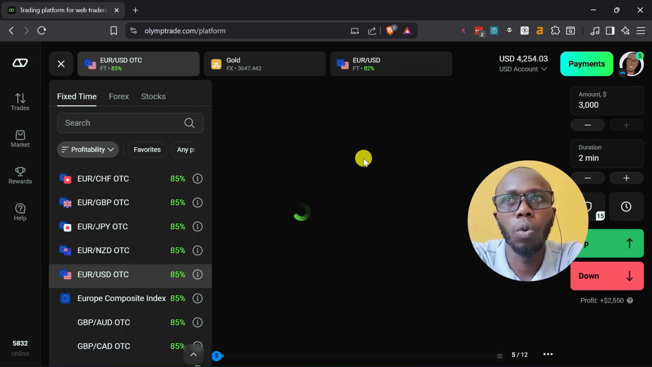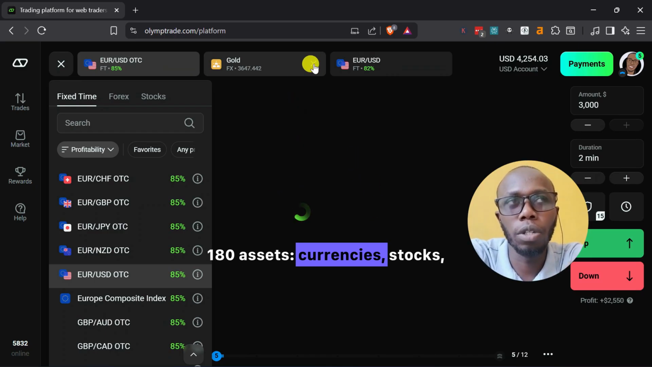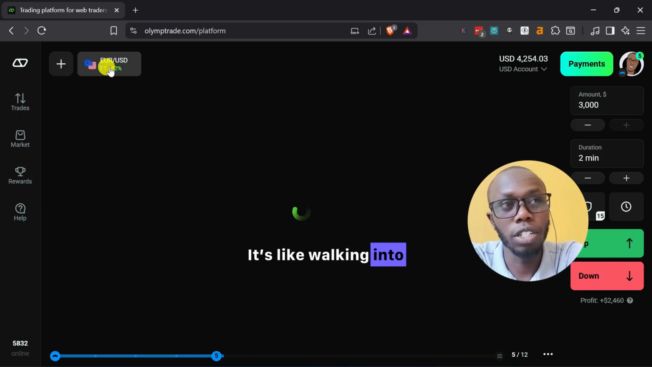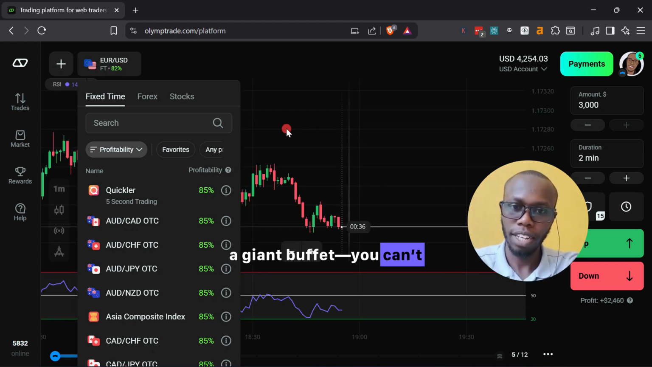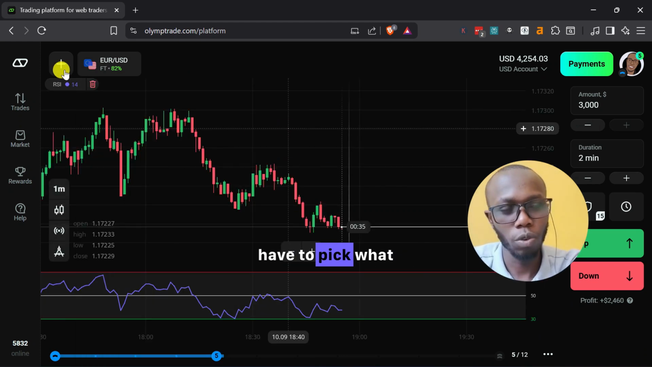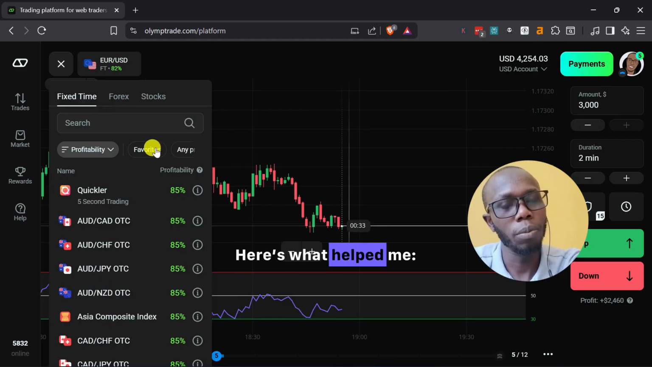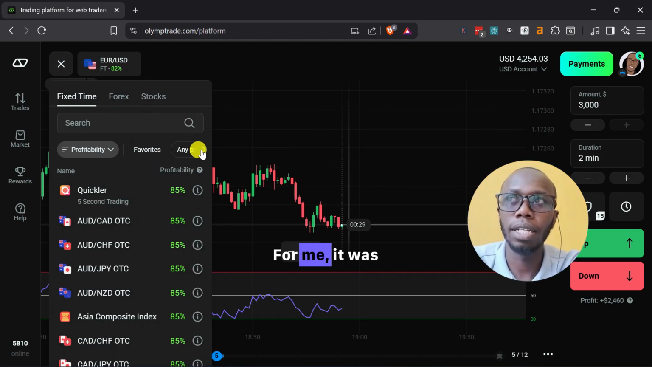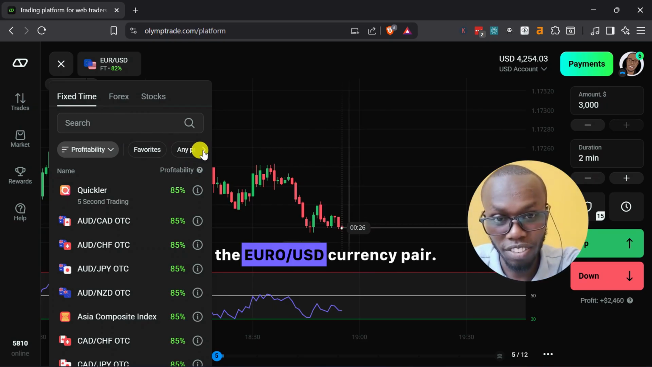Olymptrade gives you over 180 assets, currencies, stocks, crypto, indices. It's like walking into a giant buffet. You can't eat everything, so you have to pick what looks appealing. Here's what helped me. Start with one or two assets you actually understand. For me, it was the Euro-USD currency pair.